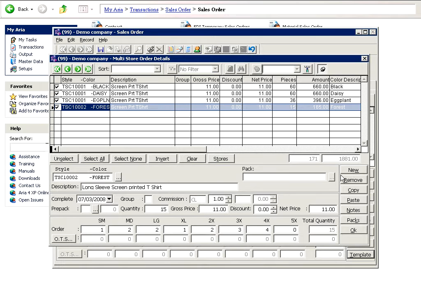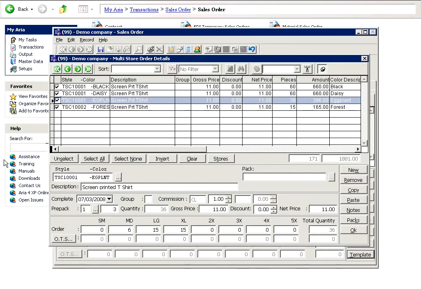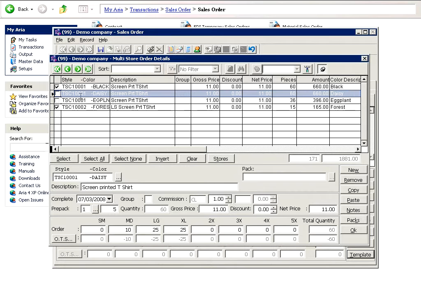But you notice that on the first template we assigned the template to store number 1, 2, and 5. If it happens that stores number 2, 3, and 4 are smaller stores, for example, and they are getting different style numbers, they're not getting the eggplant, so I'm removing it from my list. They're also not getting the daisy. They're only getting those 2 style numbers, so I'm leaving those 2 selected, as you can see.